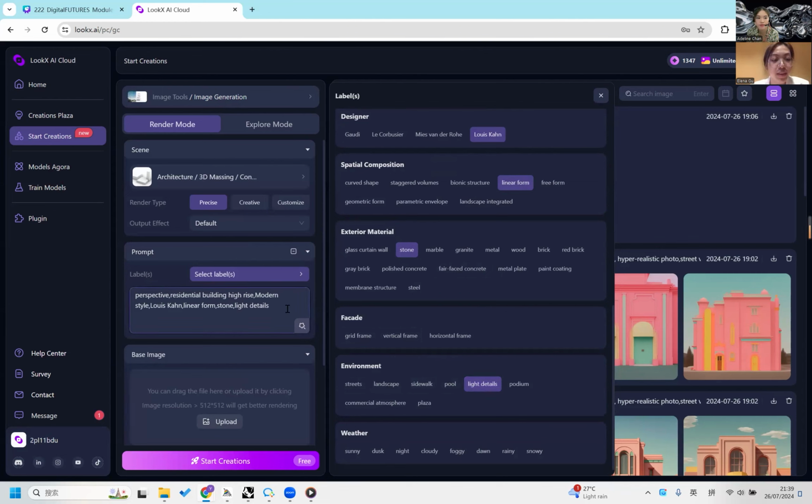And also, besides that, if you have any add-ons, you can add on to the labels you just chose. So for example, I want a residential high-rise in, let me see. Maybe I want it to be in the concrete material.